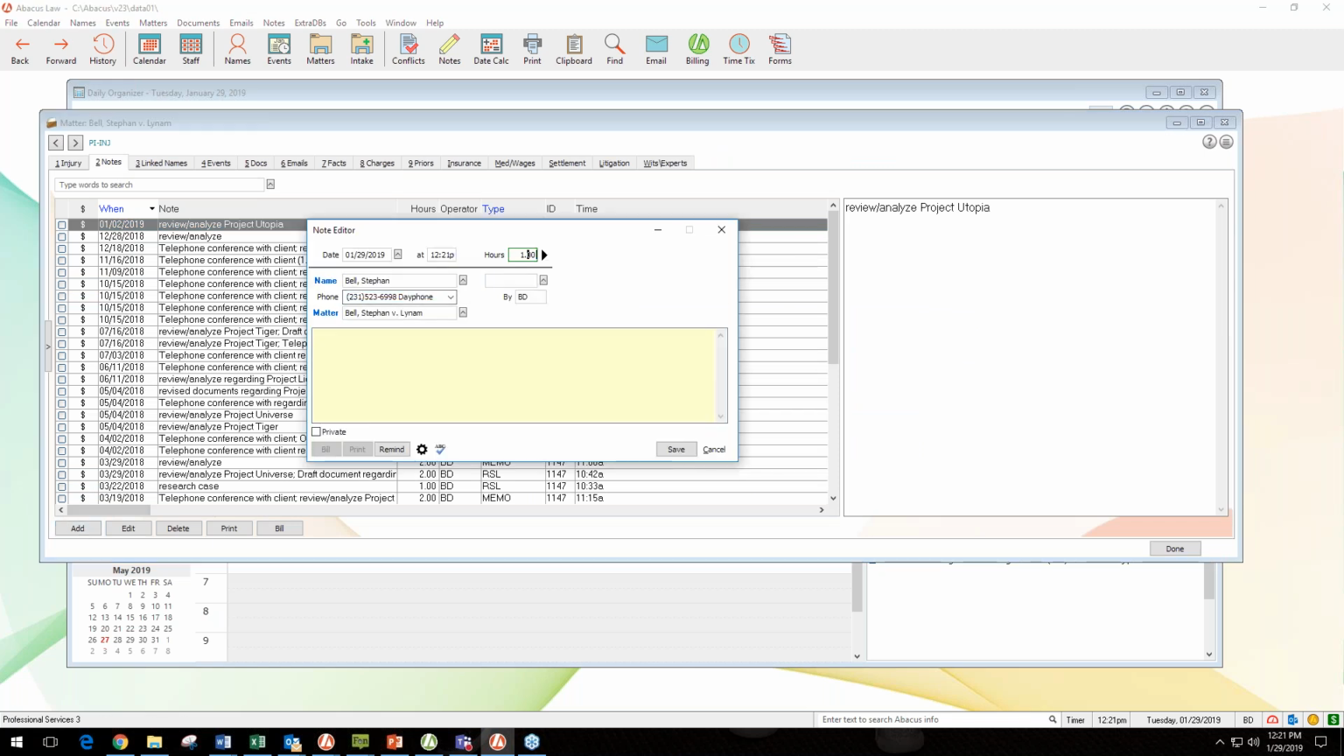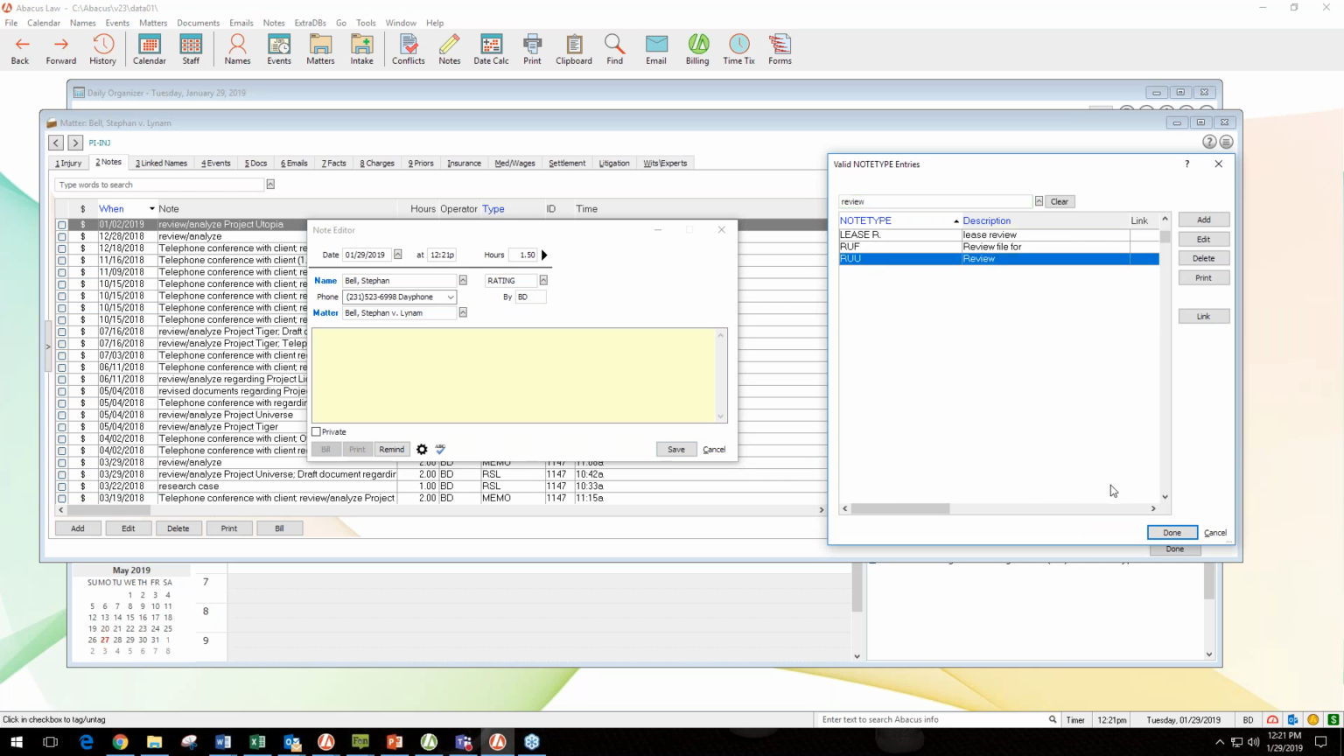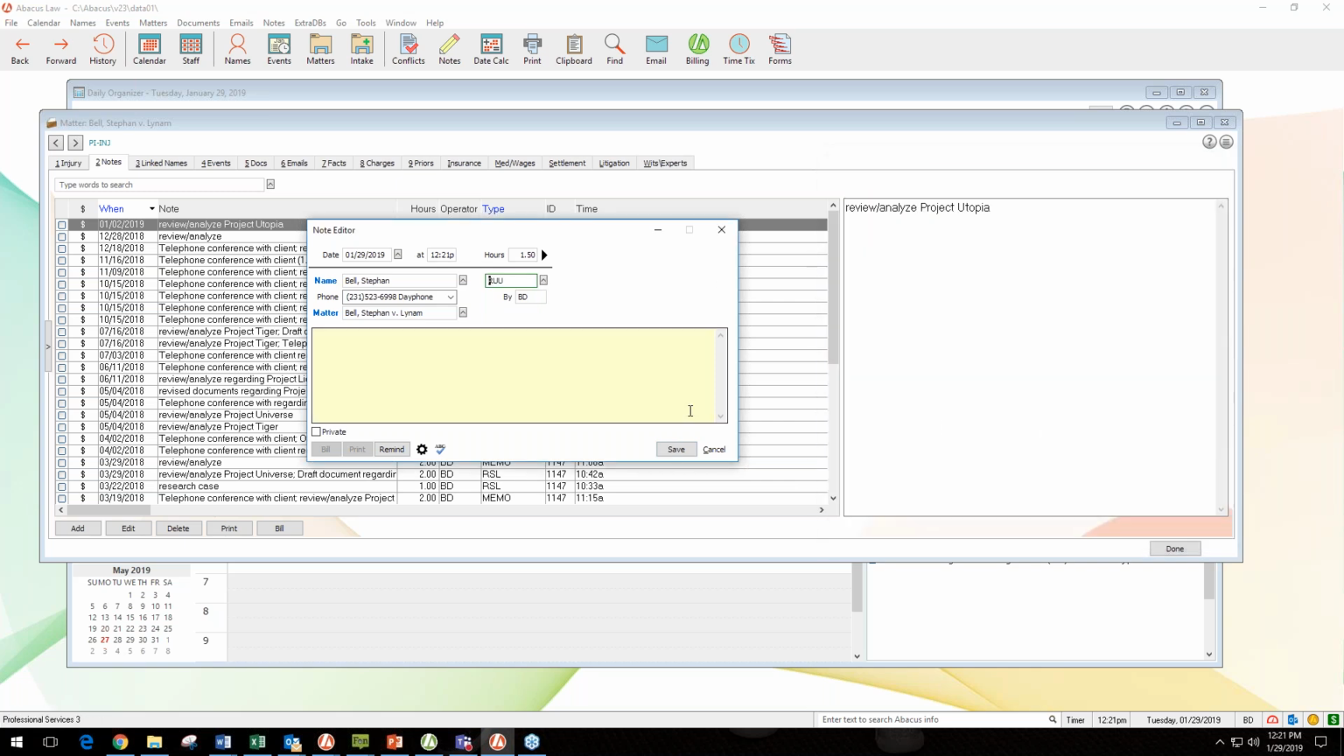So I'm going to put in 1.5. I'm going to put in that it's just review, analyze, as in the type of note, which, by the way, I hope everyone knows how to enter time. Because as you enter time through notes here in Abacus Law, it'll then shift and move over into billing. So I'm entering as my note originally, January 29th, 1.5 BD. I'm the timekeeper for this one. Telephone conference with client regarding project Unicorn.